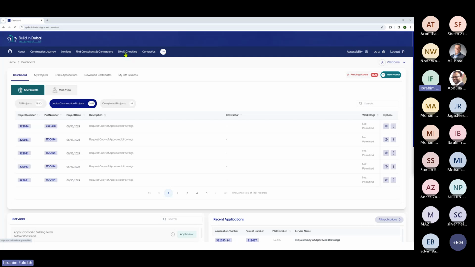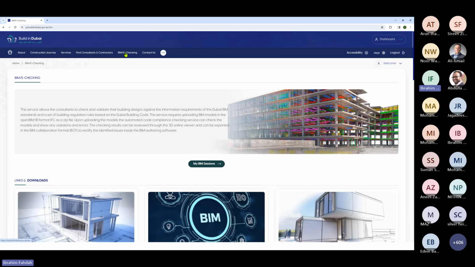I don't know if many of you know what Build in Dubai is. Build in Dubai is planned to be a hub, including many services related to the building domain. One of these services is the permitting service and the BIM checking service. So I will go to the BIM e-checking area.